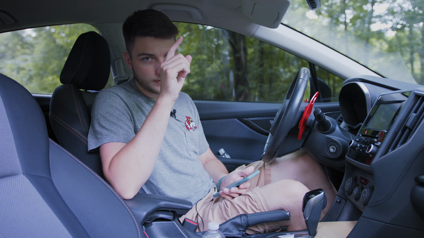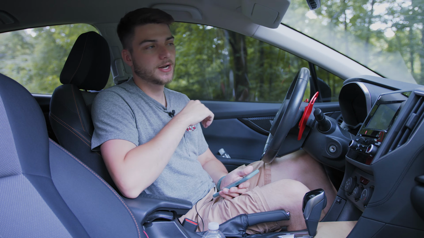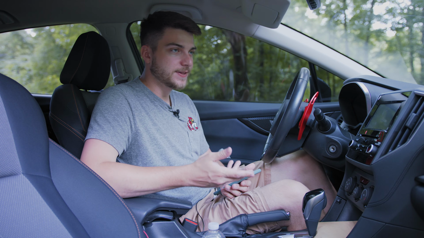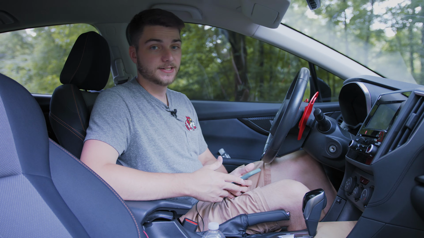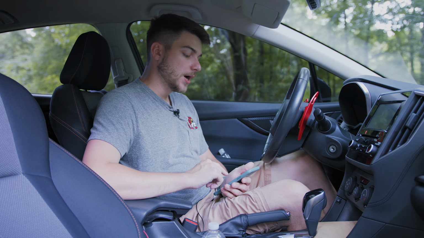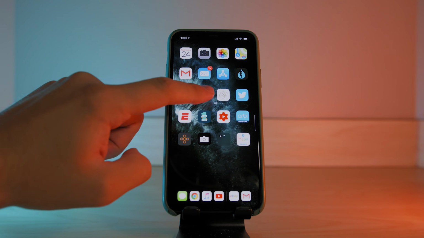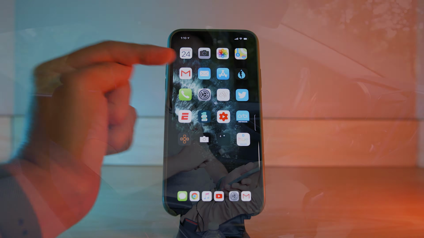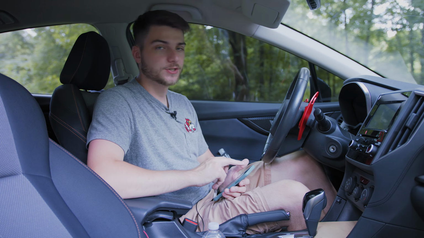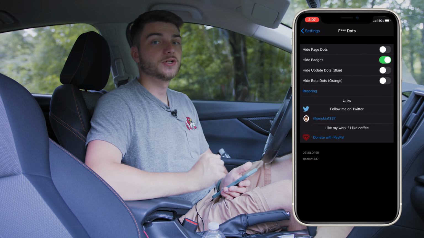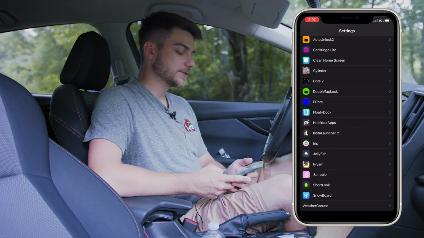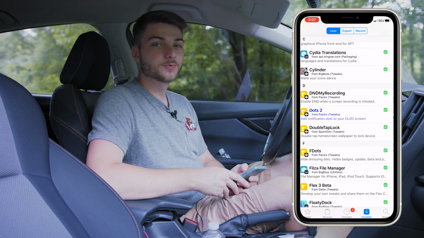And so I had the little one notification on my settings icon, and I just didn't want to see that anymore. So I downloaded F-Dots, and basically what F-Dots does, it stands for what dots. You can hide page dots, hide badges, hide update dots, and hide beta dots. So basically I only use it to tick that hide badges so I don't see the notification badges on my app, so I don't have to worry about 13.5.1 being in my face all the time. F-Dots is found in the PackX repo and it is free.